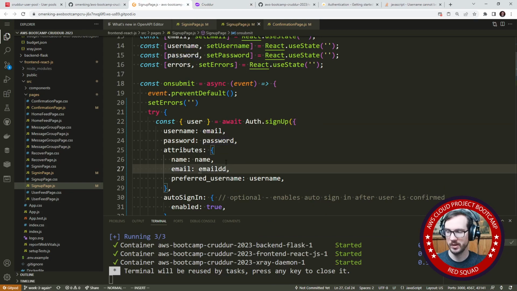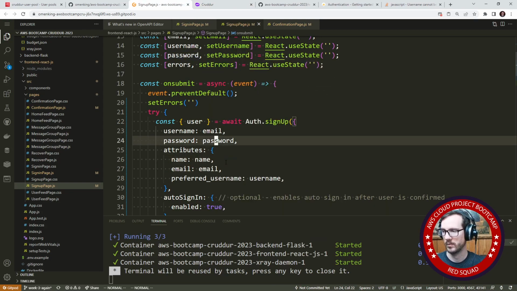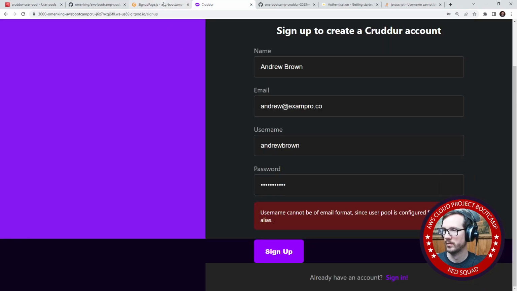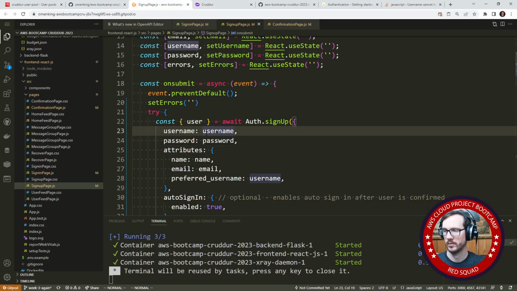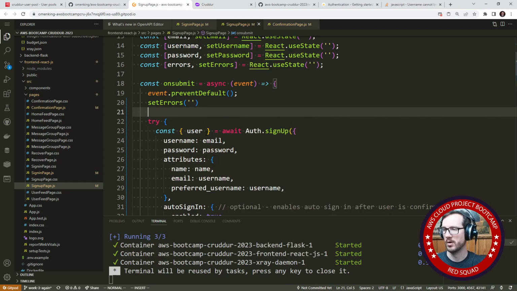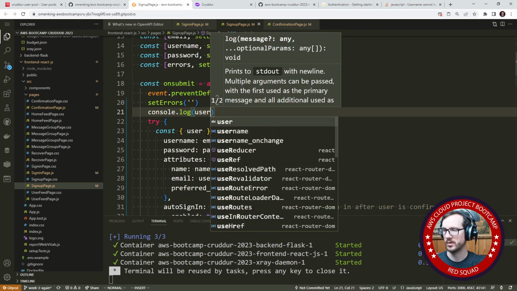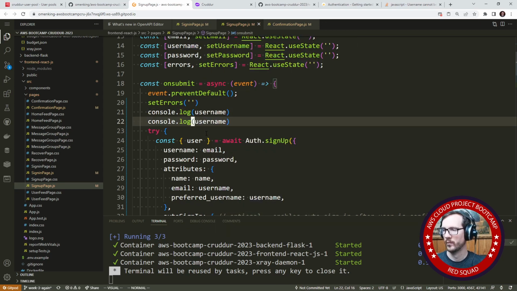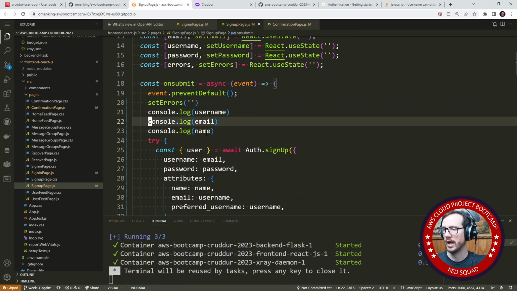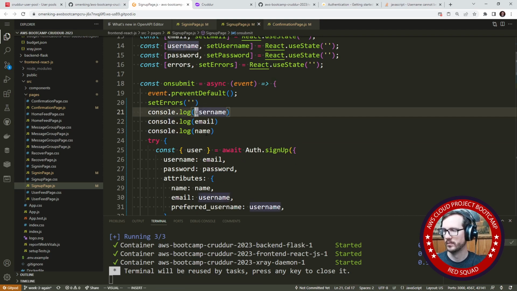If we do this, username, will it take it now? No. Let's make sure that these are what we think they are. So I'm going to do console log here. We'll say username, email, name. I just want to rule this out to make sure these are right.